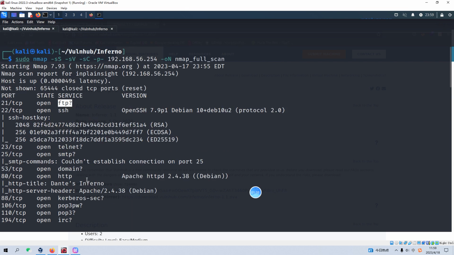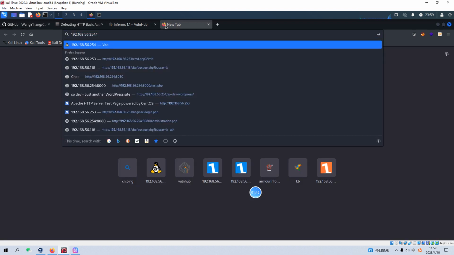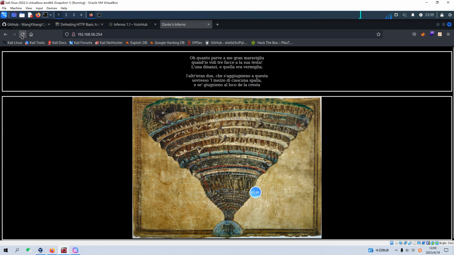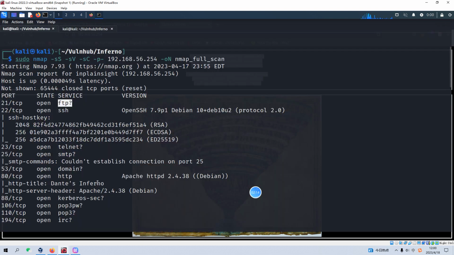So I think the next thing we can do is fire up our browser to visit this target. We need to refresh the page, and this is, I do not know the language, maybe it's Spanish, whatever. It doesn't matter. Now what can we do? We need to do some sort of directory enumeration.